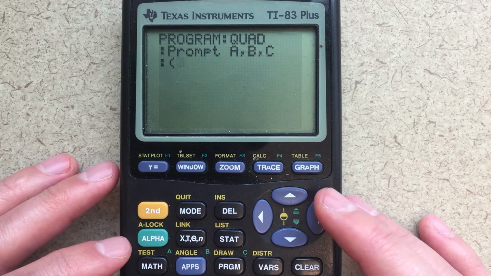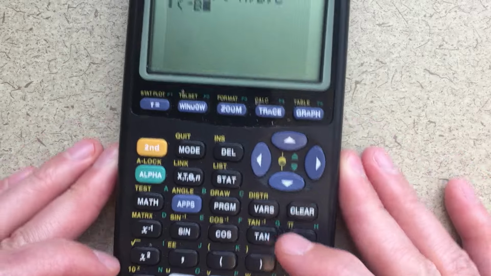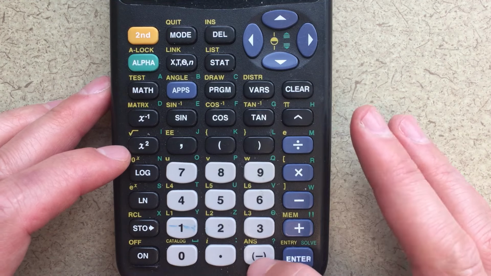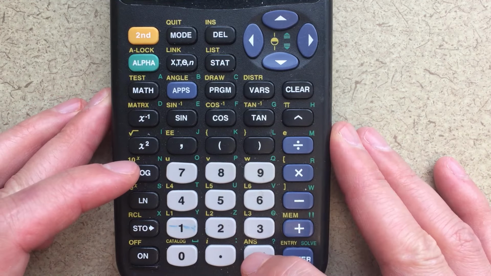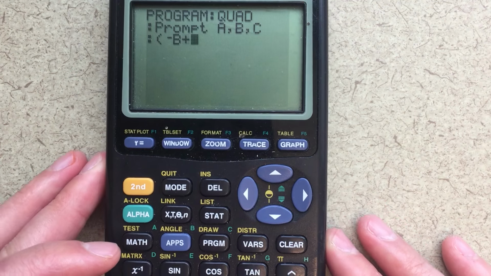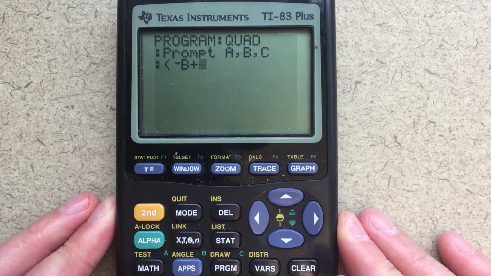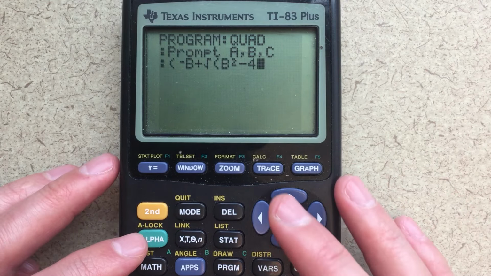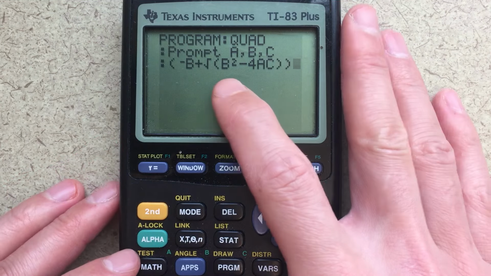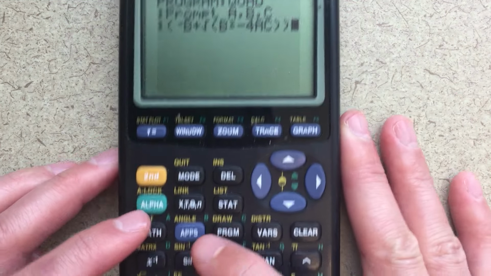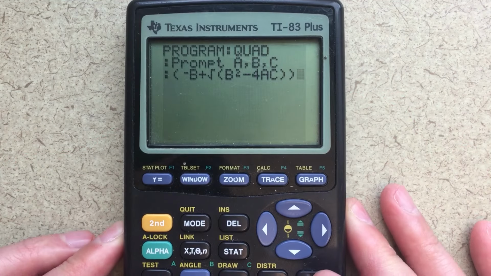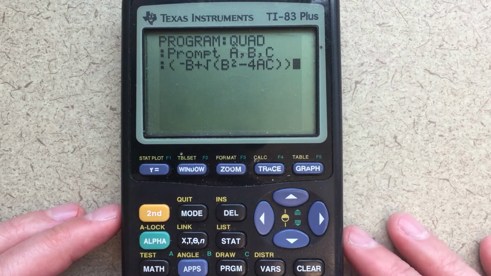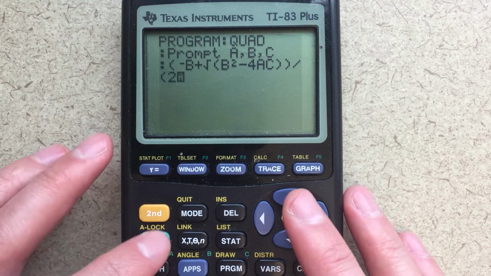So the quadratic formula is negative B. Note this is not a minus sign, it's a negative sign, so use this key here, not the minus sign. Negative B plus, and it's plus or minus, so we're actually going to have to enter this twice, but negative B plus the square root of b squared minus 4ac. For this b squared, I just use the alpha to get b, and then I push this x squared button to put that little squared there. So negative b plus the square root of b squared minus 4ac, divided by 2a.